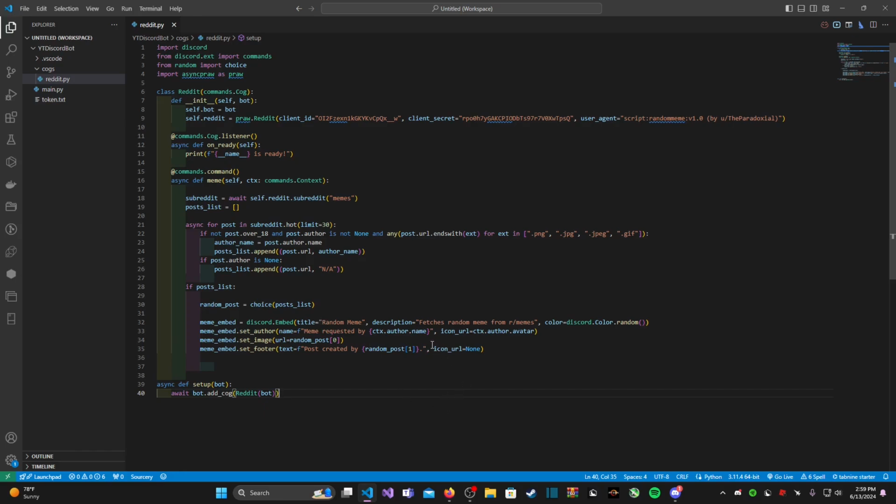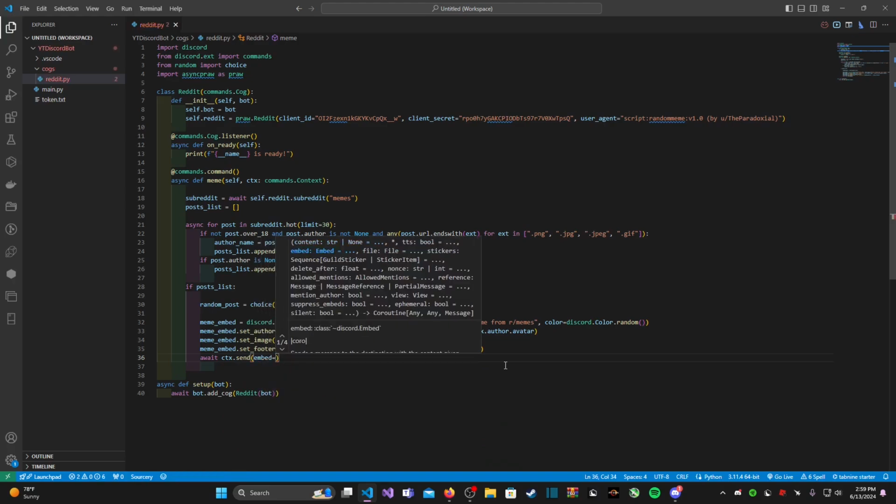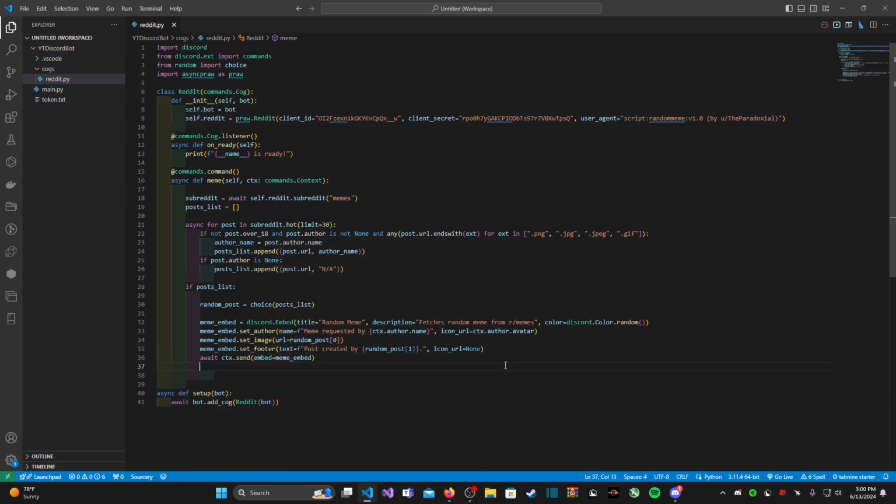So for now, it's just better to leave it like this until either I figure out another way to do it, or they figure out a way to make it quicker on the API developer's end. But that is it. Now we can just type in await ctx.send embed is equal to meme embed.